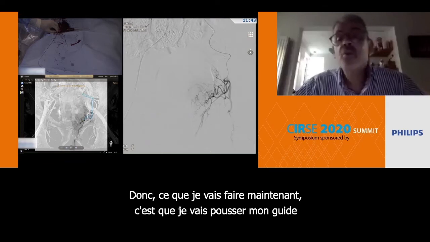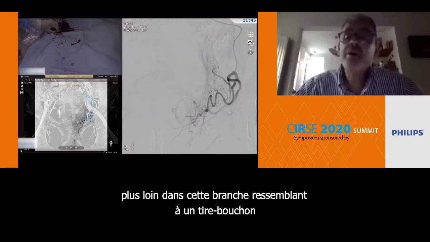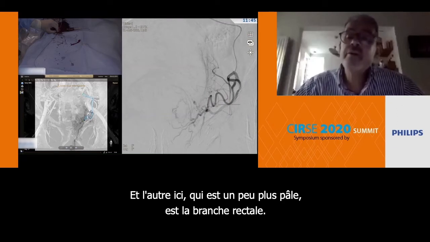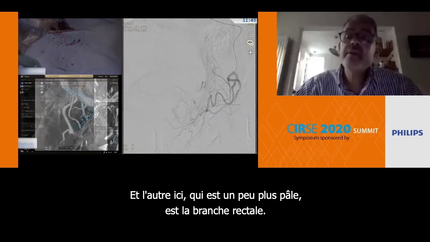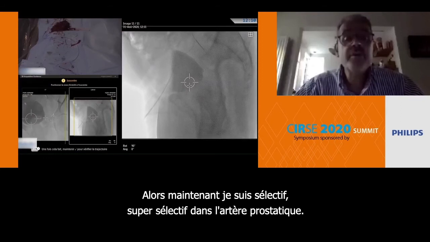So what I will do now is that I will push my wire further into this branch looking like a corkscrew, which is very typical of the prostatic artery. And the other here, which is a little more faint, is the rectal branch. So now I am selective, super selective in the prostatic artery.